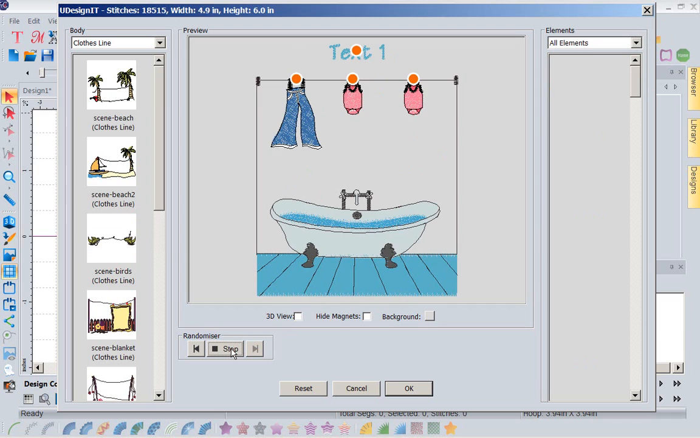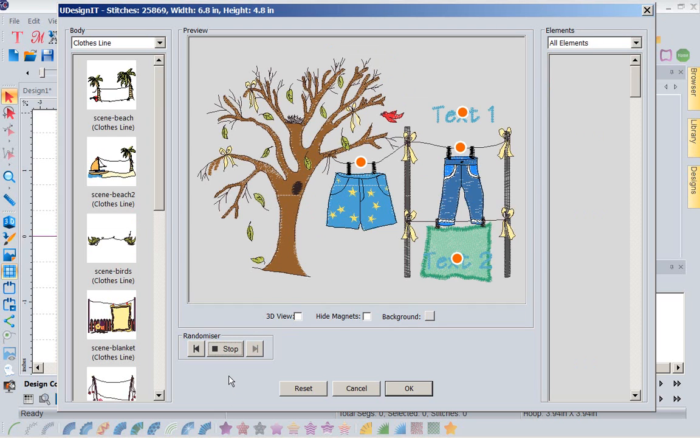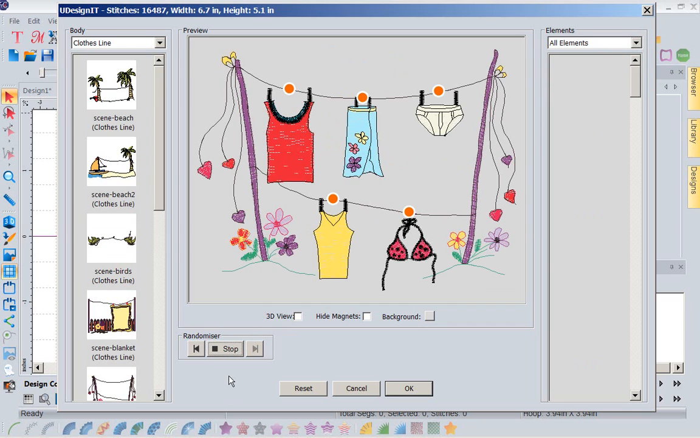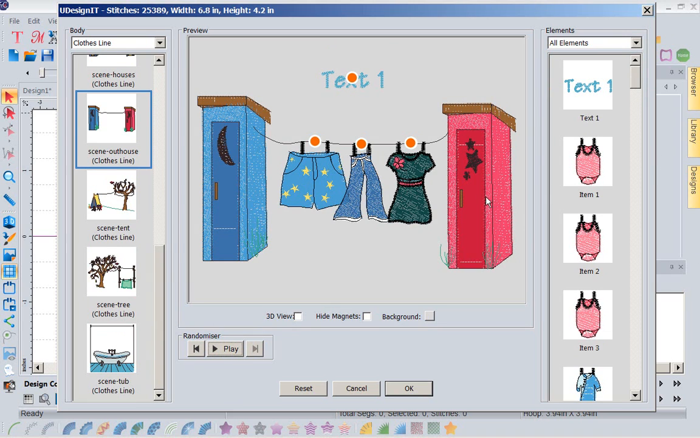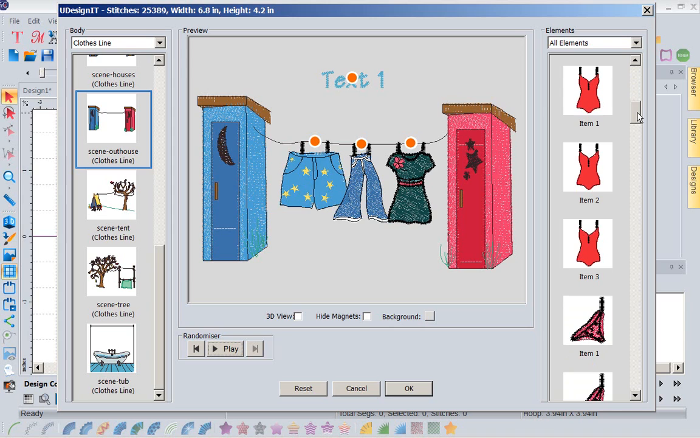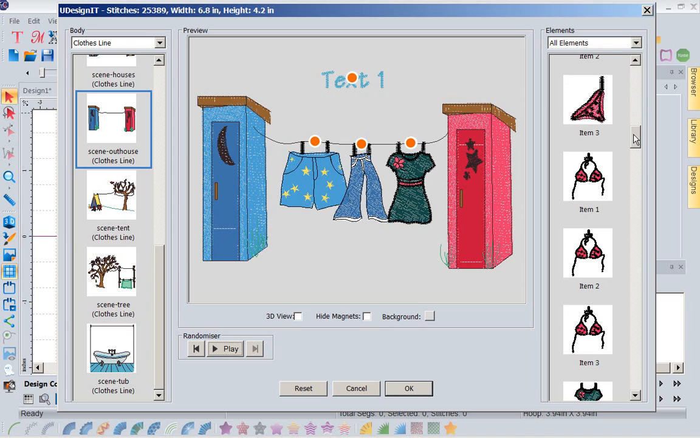Let's go ahead and play and start letting it give me some clothesline elements, do some fun. So you can see that it's putting the elements in for me. Of course, I could stop, I could back up, I could change. So I could say, well, I don't want this dress there. I want to come down, and maybe for item 3, I want the bottom of the bikini.